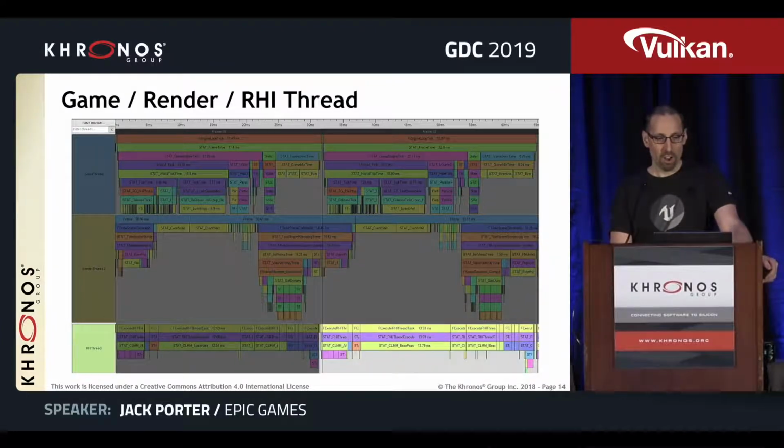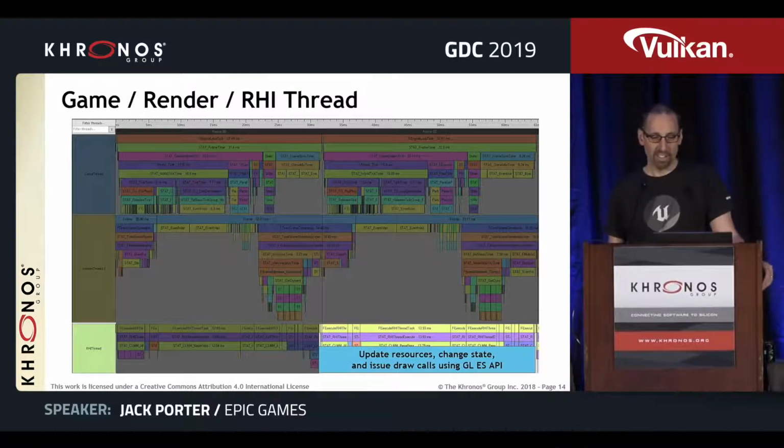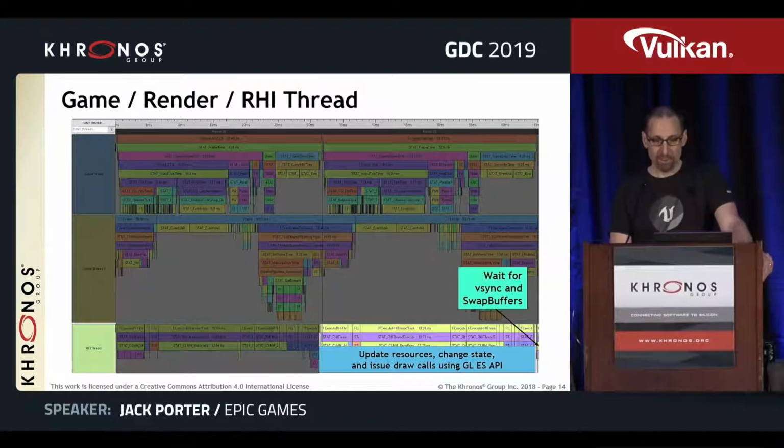So overlapping in parallel, we have the RHI thread, which sits there. It updates resources, it changes state, and it issues draw calls using the GL ES or Vulkan API. And finally, we wait there for swapping.